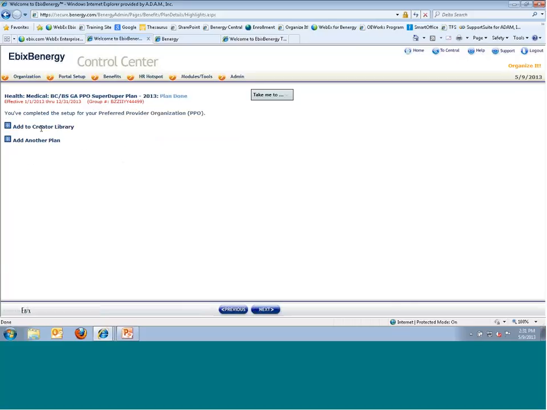Brokers can add the entire plan to the library. Everyone, site managers and brokers, can add additional medical plans. If you select this plus right here, it just takes you back out and lets you go through that exact same process I just showed you for additional medical plans. So you just keep adding until all of them have been added.